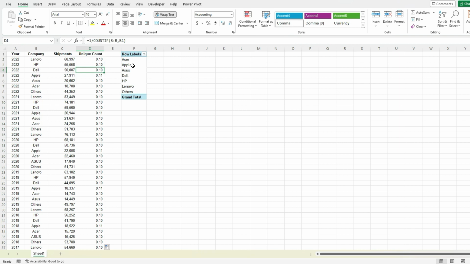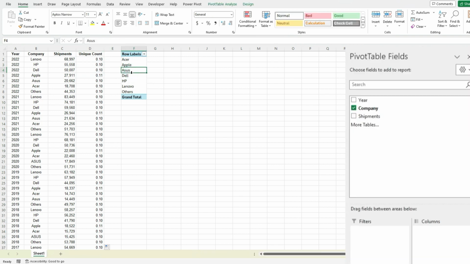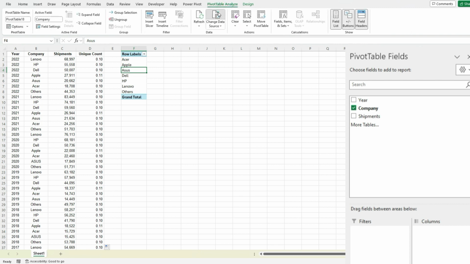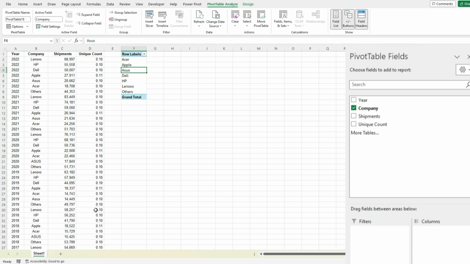And now what I can do is go back to my pivot table here. And I'm going to need to update the range here, because right now it's going up until column C. We go to PivotTable Analyze, Change Data Source, and update it so it also includes column D. And now I've got my unique count showing up on here.